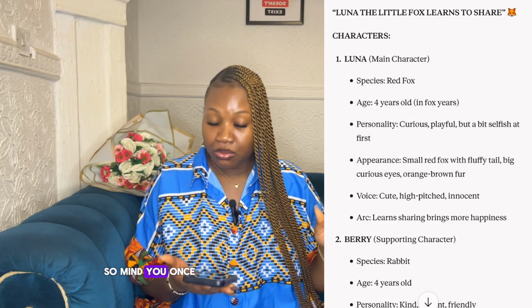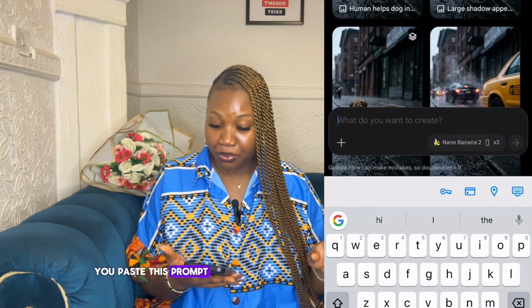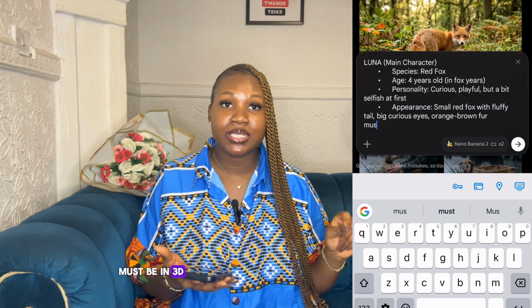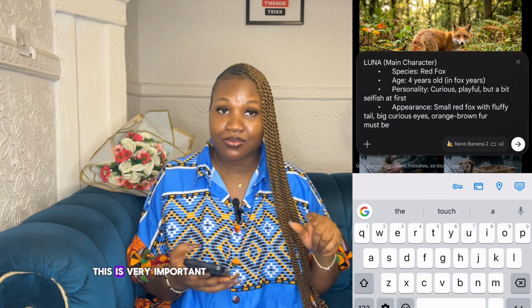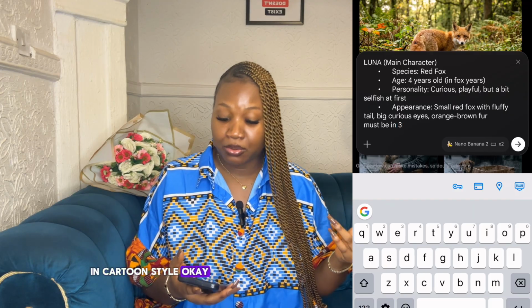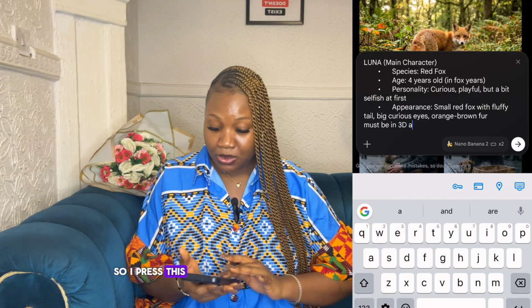So mind you, once you paste this prompt on your Wix AI, make sure you add "must be in 3D animation style." This is very important for our characters to come out in cartoon style. Okay, so I paste this prompt.